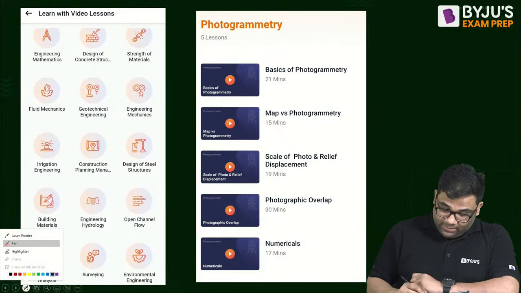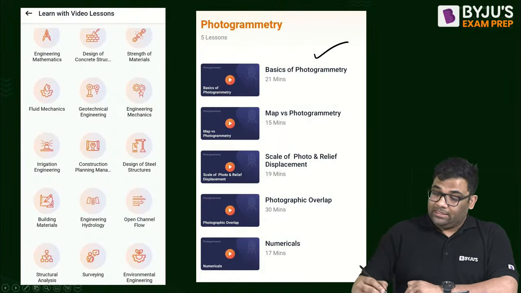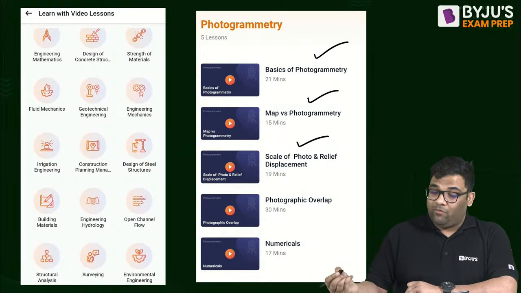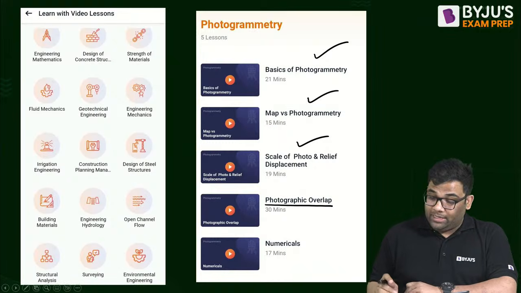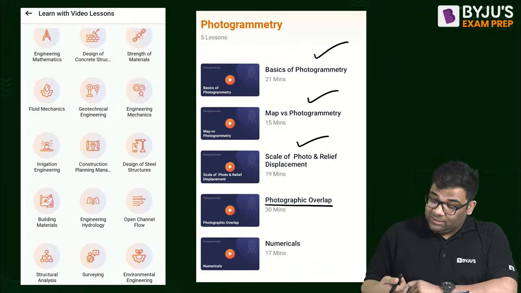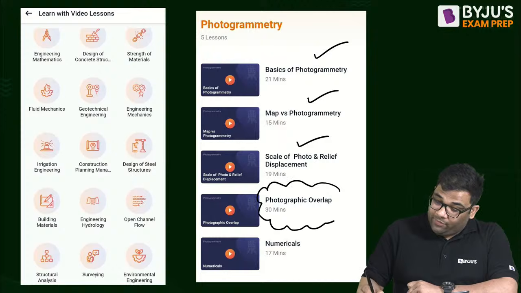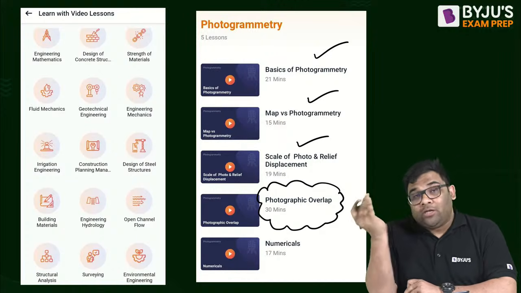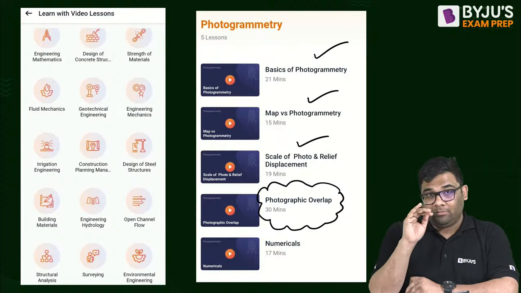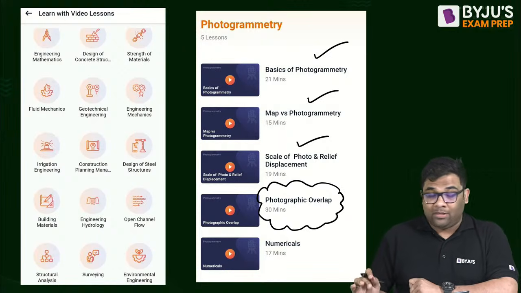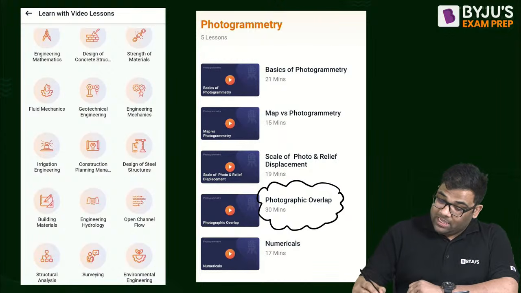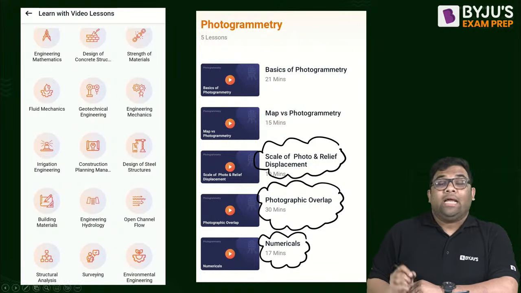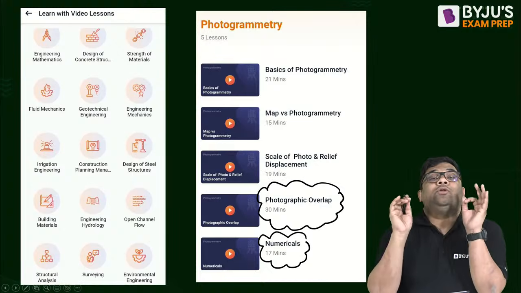In surveying, if you go to the photogrammetry chapter, you can see that the things are taught in detail. There is basics of photogrammetry, there is map versus photogrammetry, there is scale of photo and relief displacement. Now, photographic overlap I have not taught you in this video. So you can always go to the app and see that video on photographic overlap. There is longitudinal overlap, there is side overlap. All these things are taught in that lecture. You can visit this lecture and complete it. That will complete your photogrammetry. I have taught you scale and relief displacement, an important topic, and a lot of numericals are also solved there. You can attend the numericals from the app.